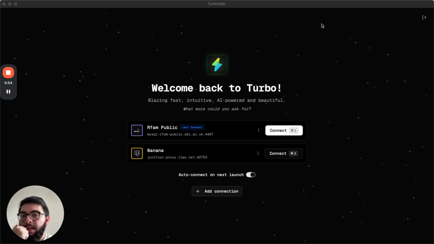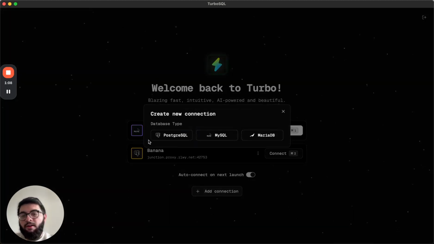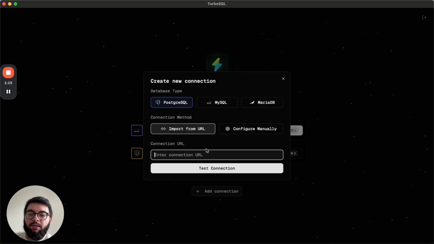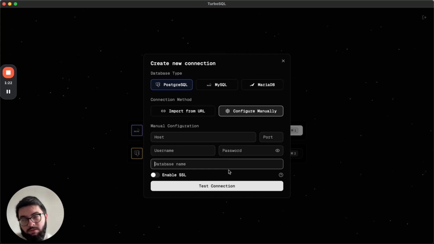So let's get started. When you first launch Turbo, you have to add the same email as you purchased on, and it will give you access to it. And you have a simple button to add a connection, like we have here. We can add three types of connection for now, but I'll be increasing these really soon. You can add Postgres, MySQL, and MariaDB. You can import them from a URL, or you can configure them manually, passing all the things that we need to connect to a database. And you can enable SSL if that's necessary for your flow.